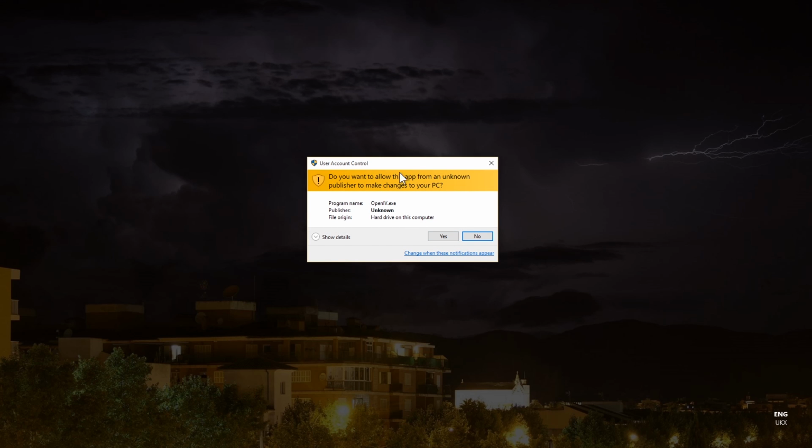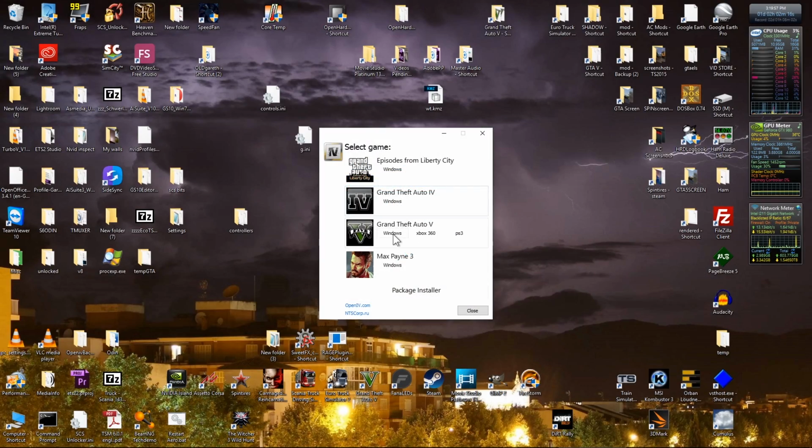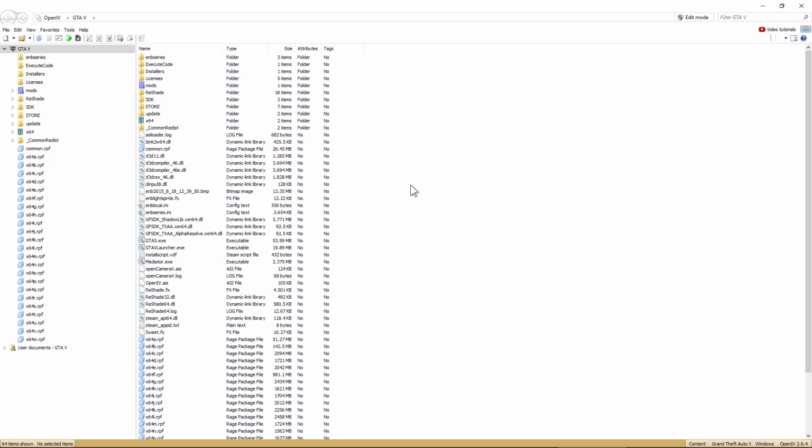Basically what you're doing there by clicking yes is you're allowing the program Open4 to modify files in folders other than the folder that Open4 is installed in, and that's just a protection that Windows User Account Control affords you. So click yes. Now this of course will be Grand Theft Auto 5 Windows version, so we'll click that. You will need to specify where your GTA 5 executable is.